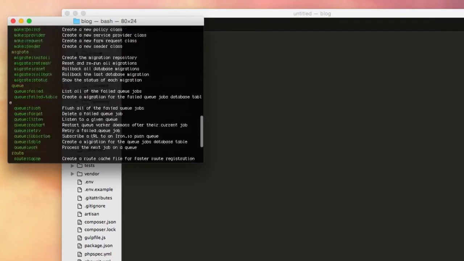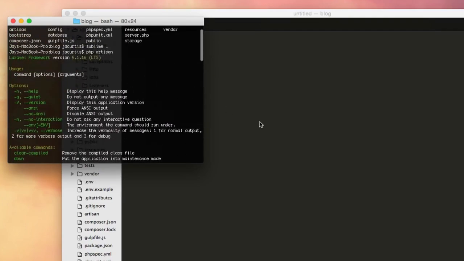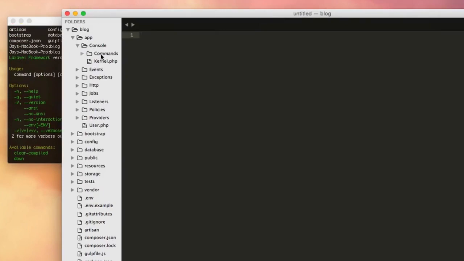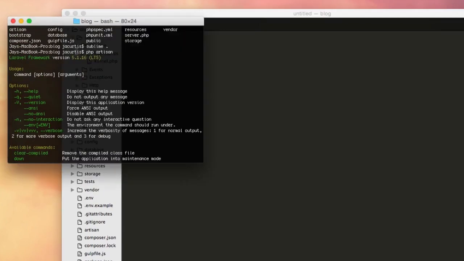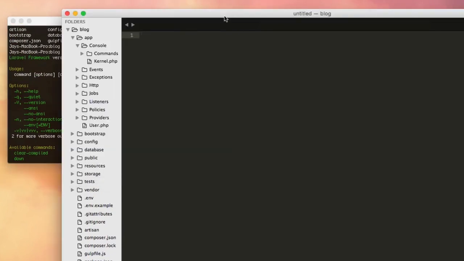But what I want to show you is that through this console, we can actually create new commands, where you can extend Artisan to do new and interesting things. That's something that we're not going to get into necessarily in this video, but as you get into more advanced things, that could be really, really useful, where you can extend your web application into the command line, which is awesome. And you do that through the console folder.